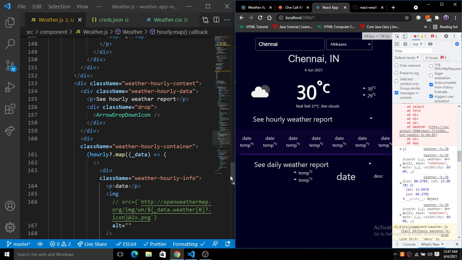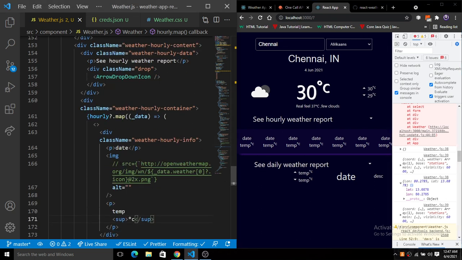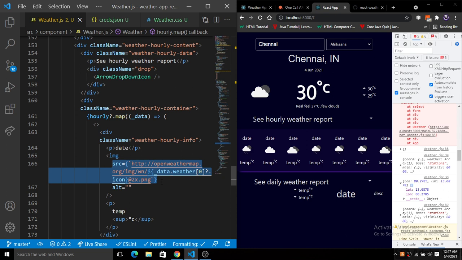So let's show the icon here. For this icon, let's uncomment this. This is for the icon here. Now let's save this. Now you can see the icon is now showing on the screen. Okay, fine. And then we have this date. So basically it is hourly data, so we will show the timing here.